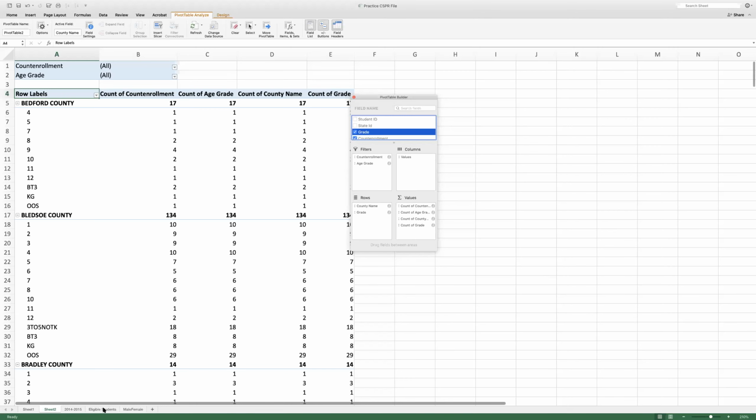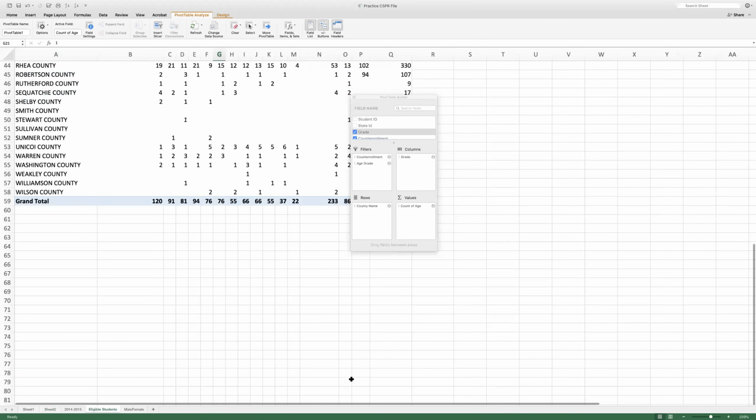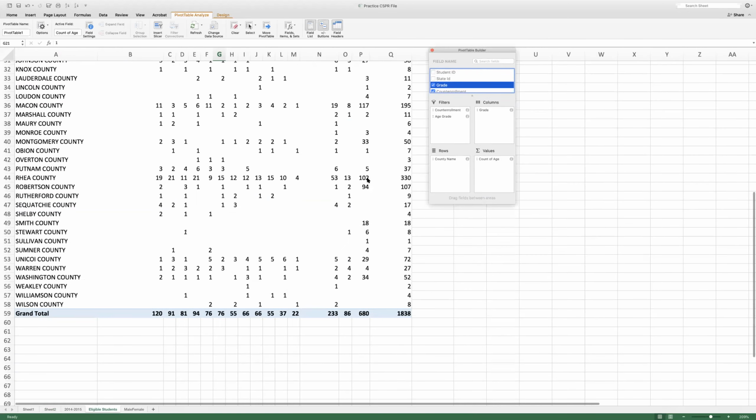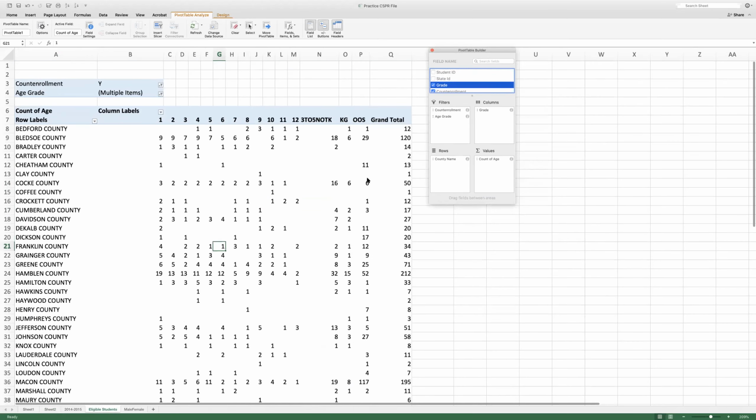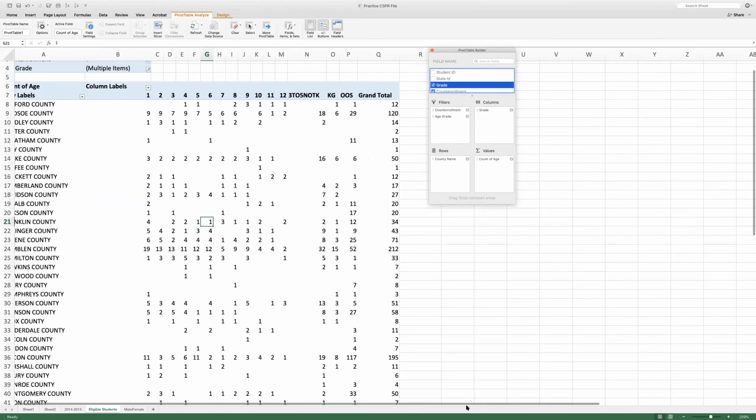So let's go back to our eligible students one over here, and let's look at what we have here. So we had eligible students. Look at what happens when you do it a little bit different. Under this eligible students one that we created before, we have for the filters count of enrollment, count of age grade. For our rows, we have county name, and for our values, it's just count of age. And then our columns is grade. So let's look at what we did different on this one.